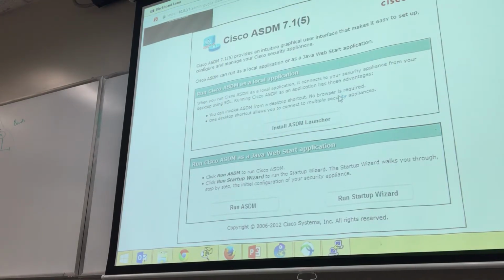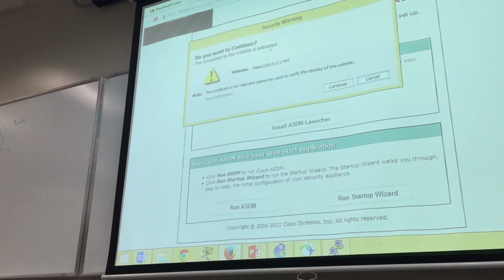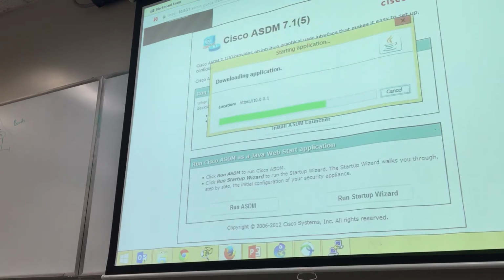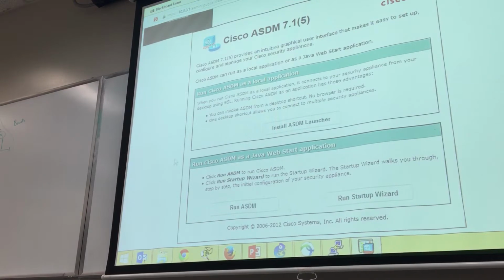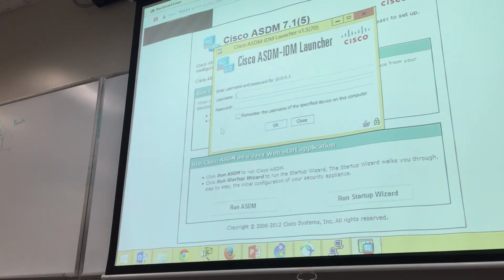Click OK. It comes down here, of course, on this screen where you can't see it. You get this security warning. Click continue. You get another security warning. We have to click the I accept and run. Finally, you get the username and password. Now, what did I say the username and password was? Cisco. And it'll launch.